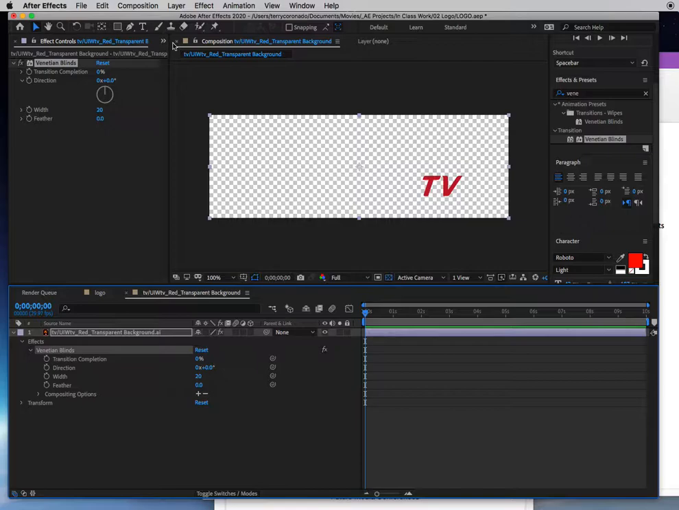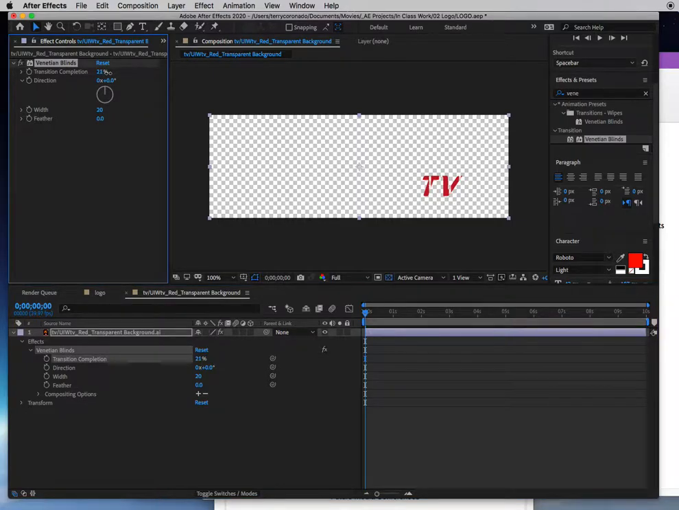All right, so essentially what we're working with is 1, 2, 3, 4 properties under Venetian blinds. The first one, transition complete, means how much of the effect do you want to apply? And then do you want to animate it over time? So if I move that to about 20%, I'll see some of the Venetian blinds coming in. I can also animate the direction. So right now they're vertical Venetian blinds, but I can make them diagonal and I can make them horizontal, or I can just kind of play with it. I can even animate this over time, right?